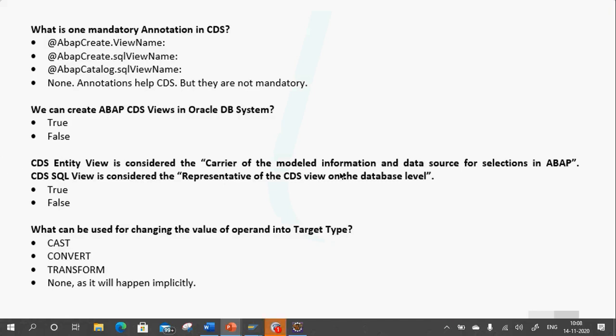CDS entity view is considered as the carrier of the model information and data source for selections in ABAP. CDS SQL view is considered as the representative of the CDS view on the database level. This is true or false, guys?